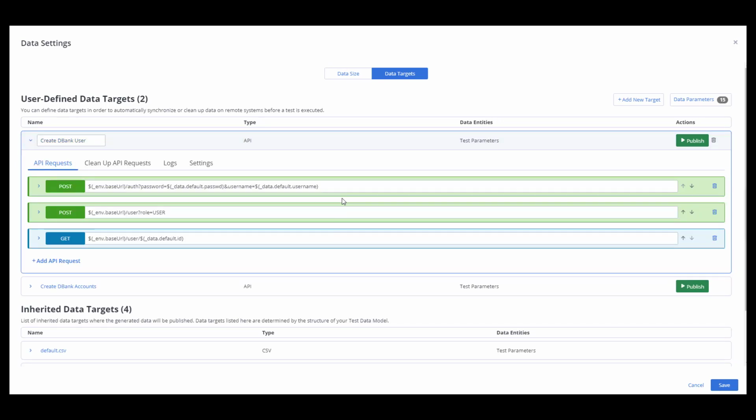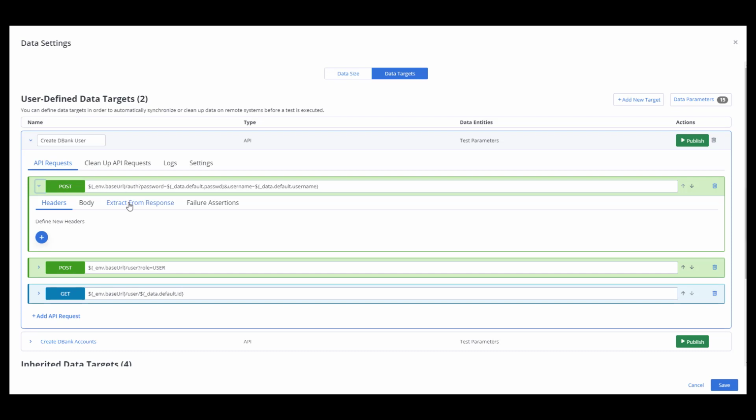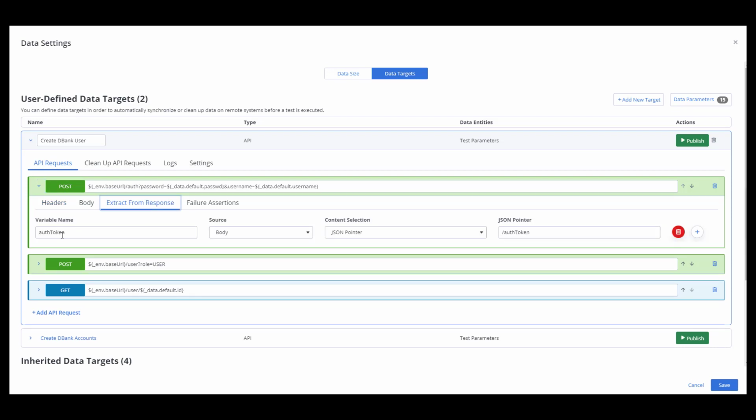These are the 3 steps we actually need to go through: logging into the application to get a token, then we need to actually inject the data into our application and obviously retrieve the ID. So the first step is fairly easy. We're going to pass in the username and password. On the response, we can then take the response from the JSON with the auth token and set it to a variable.